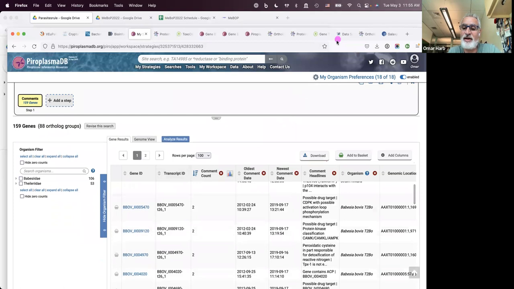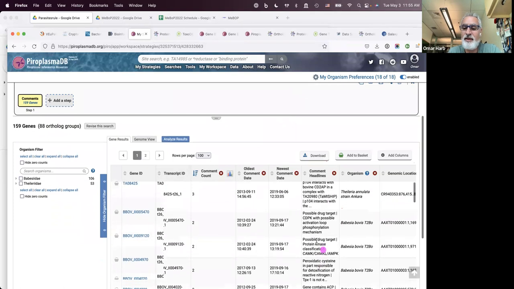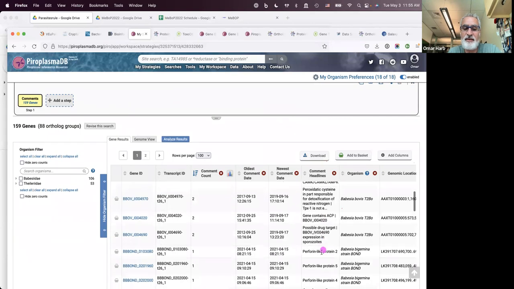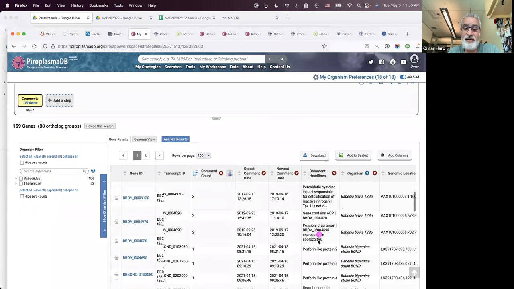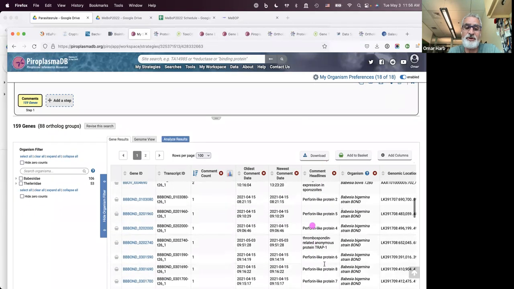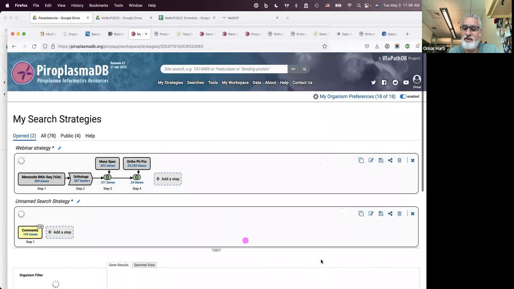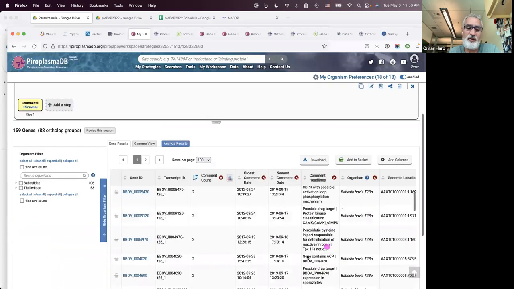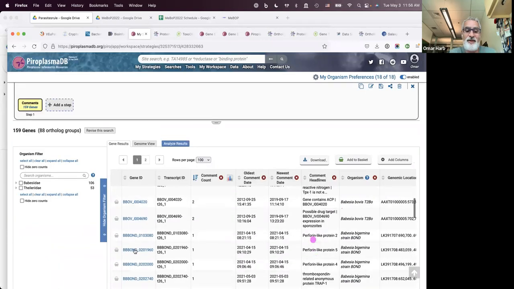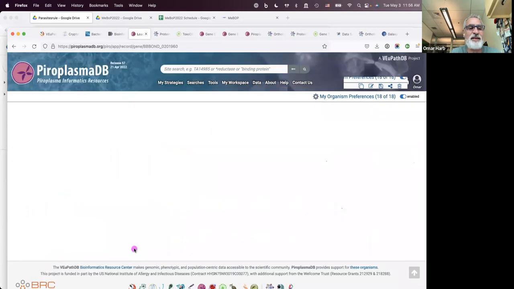And so now this gives you a quick idea of what people have been saying about these genes, and that's pretty cool. Sometimes it'll be telling you something about the function of the gene, right? Which is quite nice. Like in this case, whoever added this comment is saying that these are perforin-like proteins, and so that will be quite useful if you're working on this gene and it's annotated as a hypothetical.